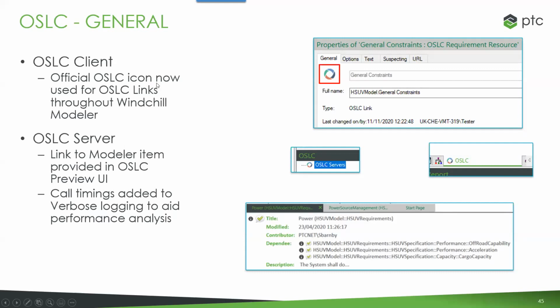Okay, I mentioned earlier that we use the OSLC icon now. So this is nice. Users get a very clear visual connection. And obviously, a lot of people are familiar with OSLC as well. On our server, I mentioned that we have this link to the model item. So when in Windchill, you're looking at Modeler previews, or in RVNS, you're looking at Modeler previews, you can see this icon, which will take you through to the web interface. And for those who deploy Modeler, we've also got some call timings added to our logging so we can understand performance a little bit easier.